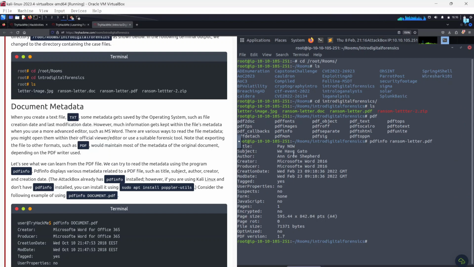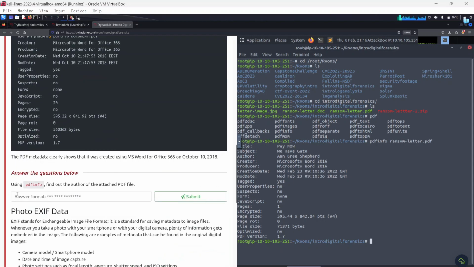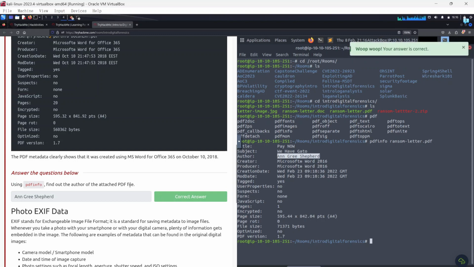So title, pay now, subject, we have Gato, which is the name of the cat, author Angry Shepherd. So I think the author here is Angry Shepherd. I will just copy that with Ctrl Shift C and paste. Submit. That should be the answer, correct?